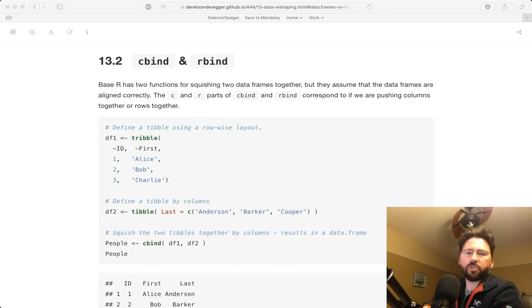The base R version of squishing two data frames together is usually done by two functions called cbind and rbind. The bind part is the squishing, and the C and the R stand for whether we're binding together by columns or by rows. I'm going to do a little example, first doing a column bind. This is going to be a tibble with three rows, an ID column and a first name column. I'd like to make another column that is their last name, so I'm going to create another tibble that just has a column for last name.